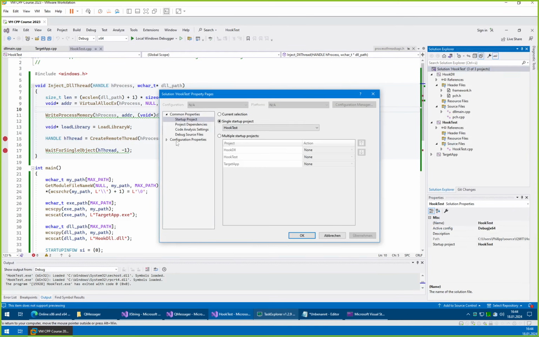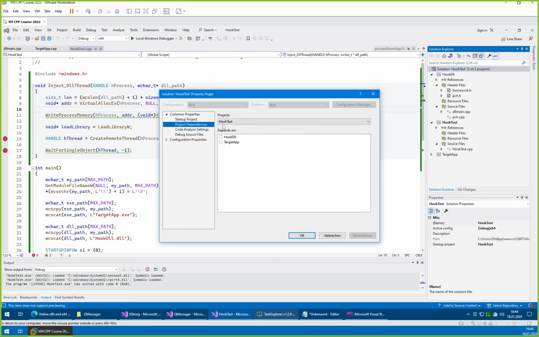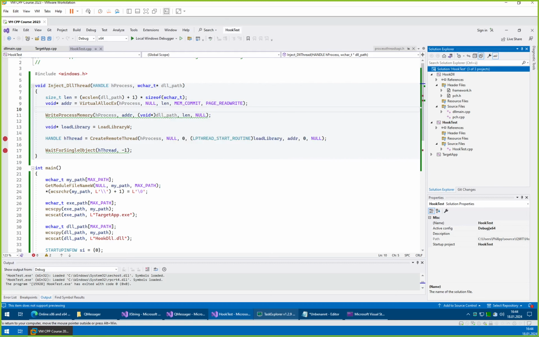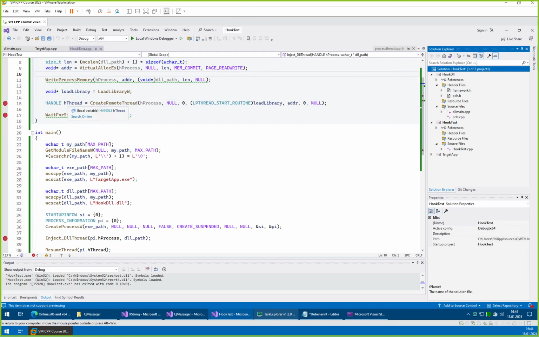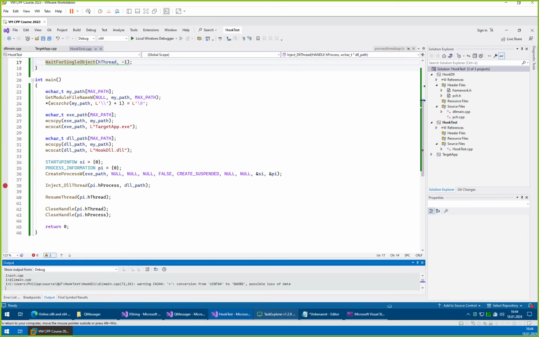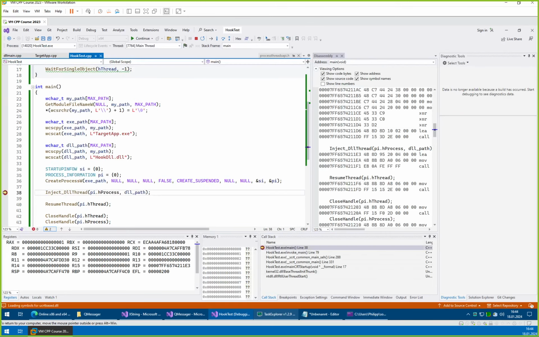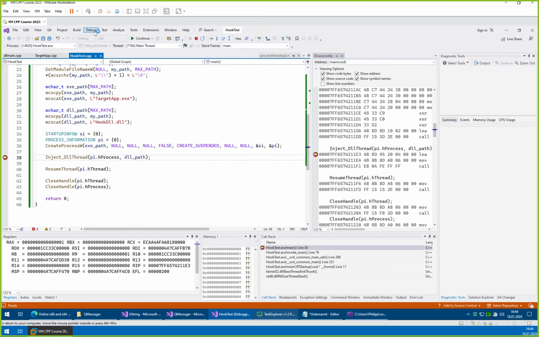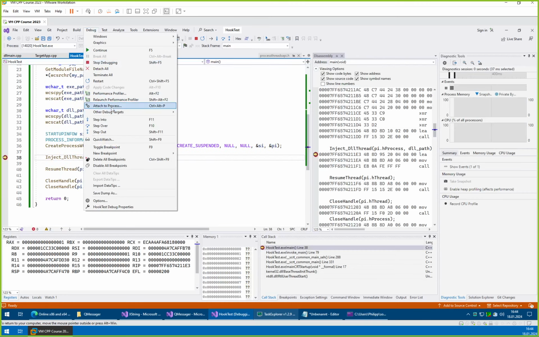We can right click here and then go to project dependencies, and then we specify our hook test to be dependent on the other projects, so that they will always be compiled before our own project will be compiled. So now we will always have the DLL and the test app in the newest version built before it is started.